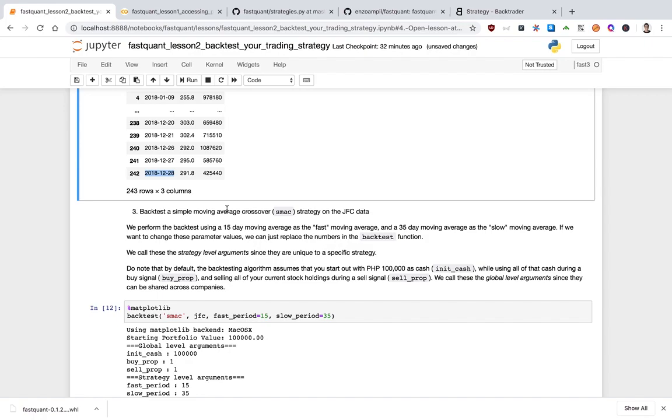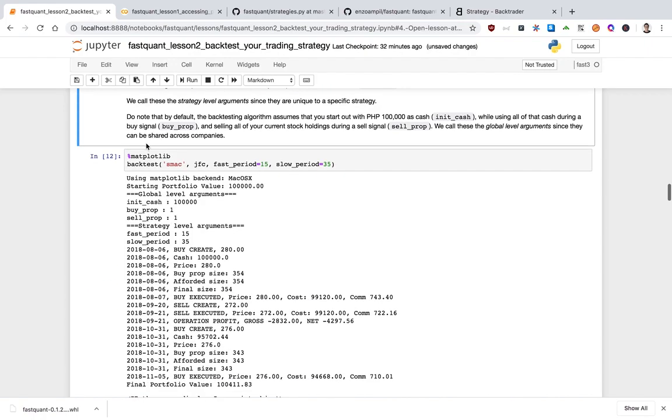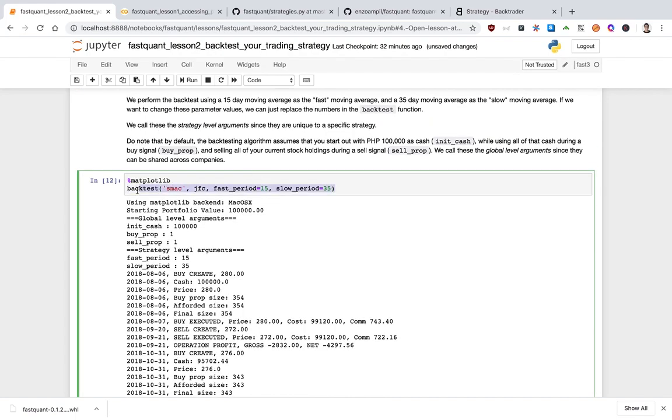So backtest a simple moving average crossover strategy on the JFC data. And so how the backtest function looks is over here. And as you can see, in this specific case, it has 4 arguments. So the first argument will be a new one. This is the string that corresponds to the strategy that we care about. In this case, we're starting with an SMAC strategy, so simple moving average crossover. And the alias in the backtesting function for the simple moving average crossover is simply SMAC, which is the acronym, right? So that's the first thing: the alias of the strategy you want to choose.